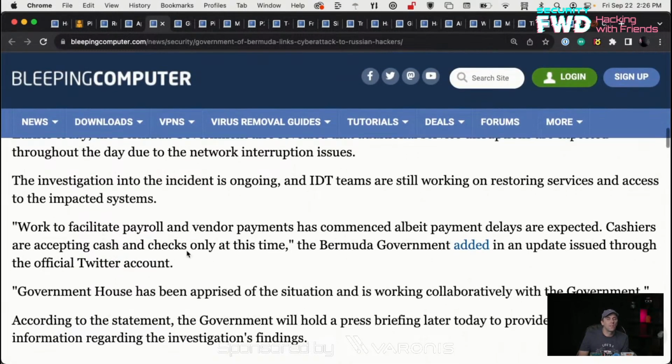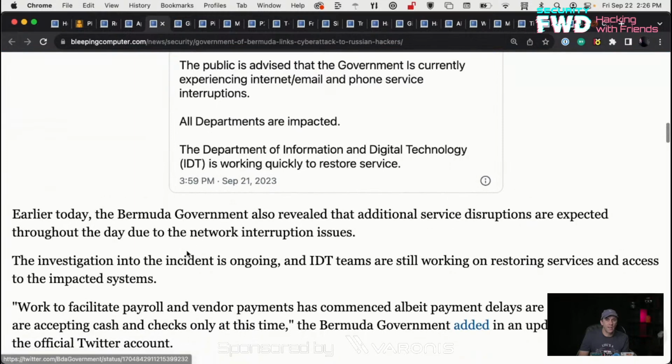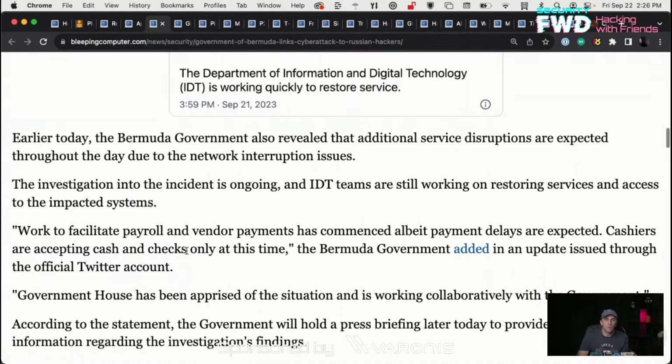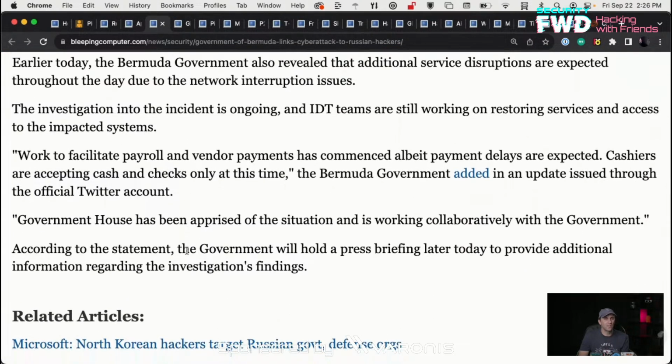It is currently believed that Russian actors are involved, or that the attack originated from Russia, but there's still not a lot of information that's come out here. We'll probably learn more in about a week or so, but this attack still seems to be active and the recovery is in progress. The government has said that they're going to hold a press briefing later today to provide additional information regarding the investigation's findings.